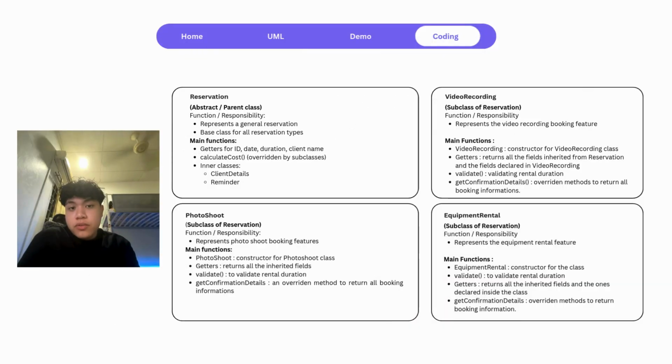Moving on to the main feature of the system, which is the reservation features. The way we do the reservation is that we have a parent-child relation between classes. Let's go through the Reservation class first, which is the parent class. Its function and responsibility is to represent a general reservation. It is a base class for all reservation types.